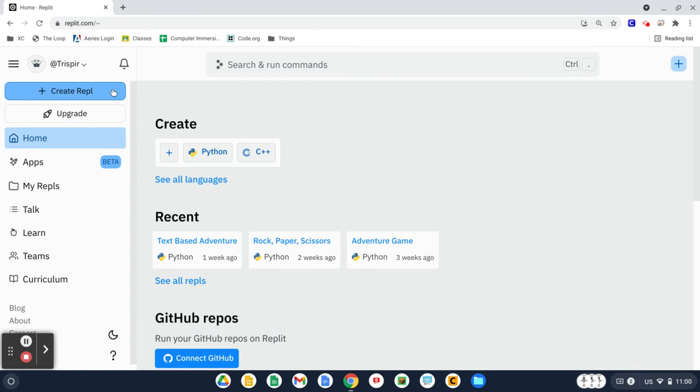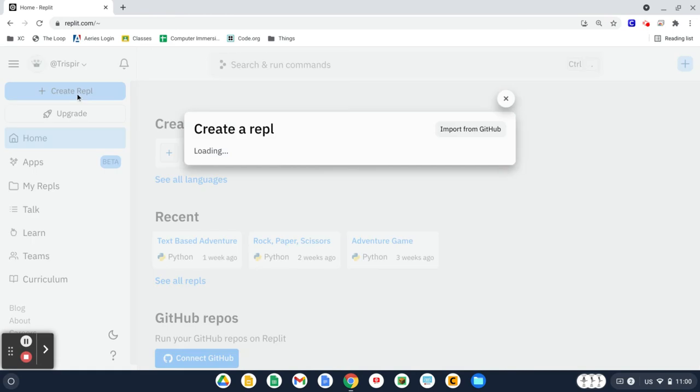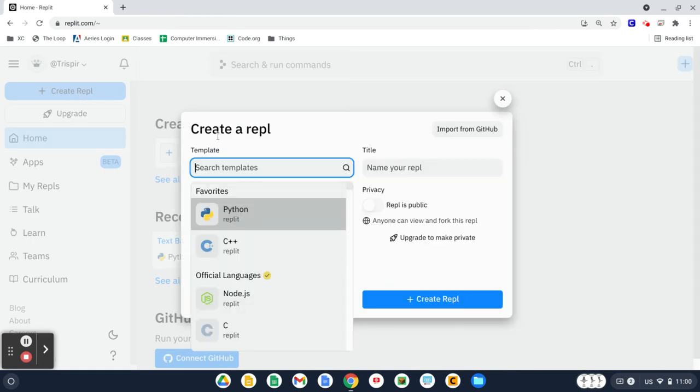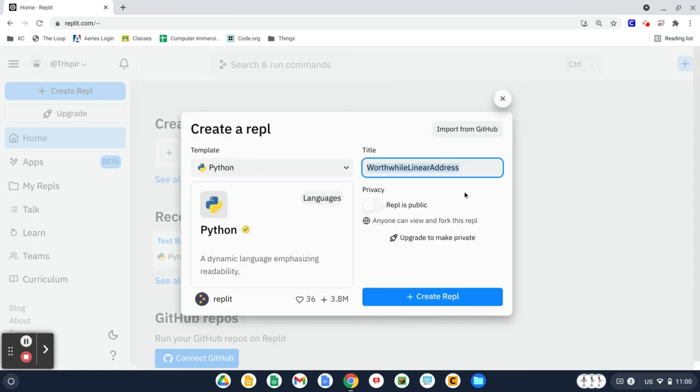But once you've created an account and signed in, you're going to find Create REPL, and you're going to start a new project. You're going to choose Python from the programming language and then give it a title. We're going to use text-based adventure, and I'm going to add demo to mine because this is a demonstration. Text-based adventure, and create REPL.